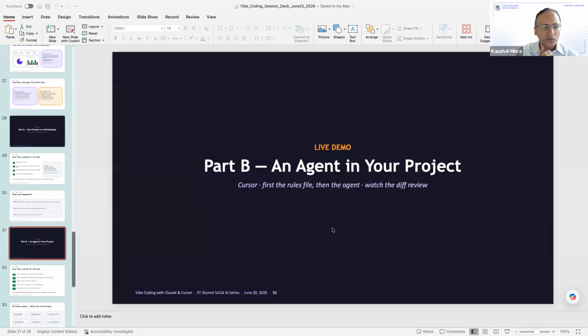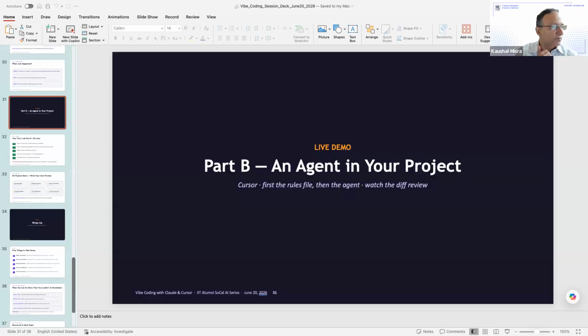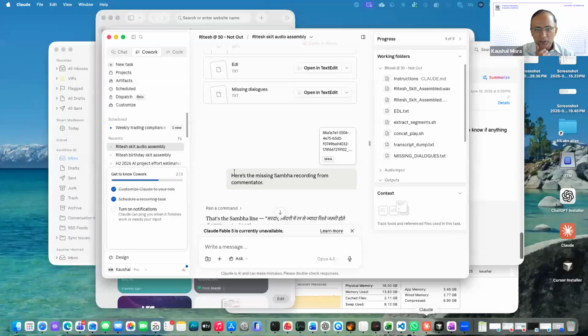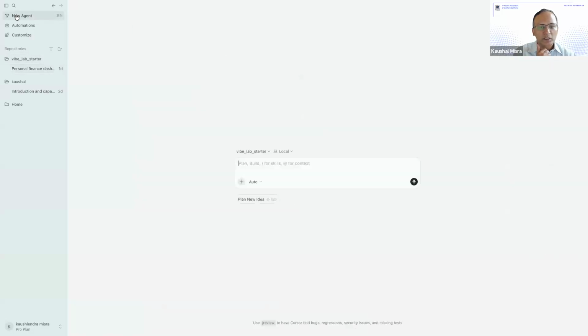Now let's move on to the next part, which is part B, an agent in your project. Okay, so here what we are going to do is move on to Cursor setup. Now open the project, meet the rules file. So let's move on to Cursor here. Okay, so this is Cursor. Here in Cursor, let's go to the new agent.